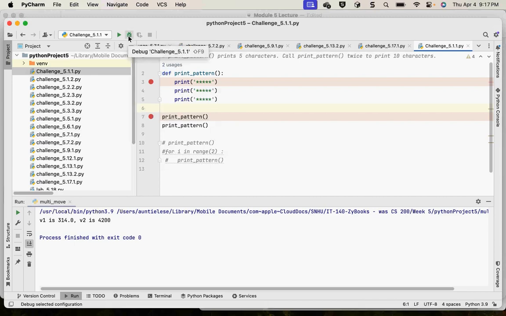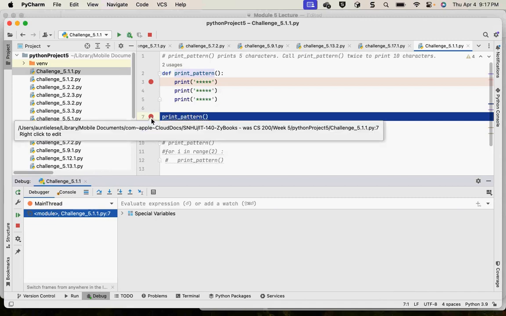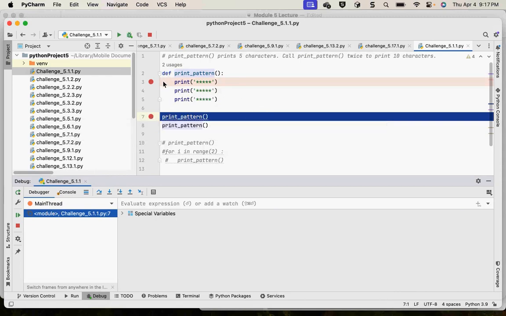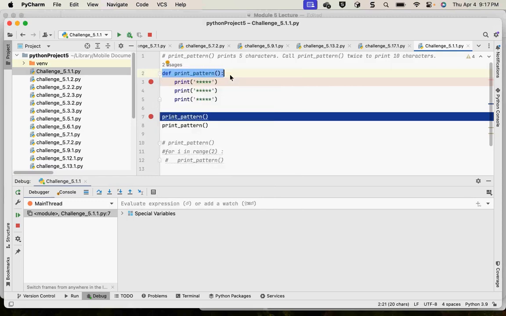So what I'm going to do, as always, is go into the debugger, and you will see, okay, I have a breakpoint set at line 3. I have a breakpoint set at line 7. PyCharm did not stop at line 3. That's because PyCharm doesn't care about line 3 at this point. It said, okay, I've now got something called print pattern, and I know print pattern runs from line 3 to line 5. I know there's no syntax errors, or I wouldn't be running. So then it's going to go to the next line in the global scope.